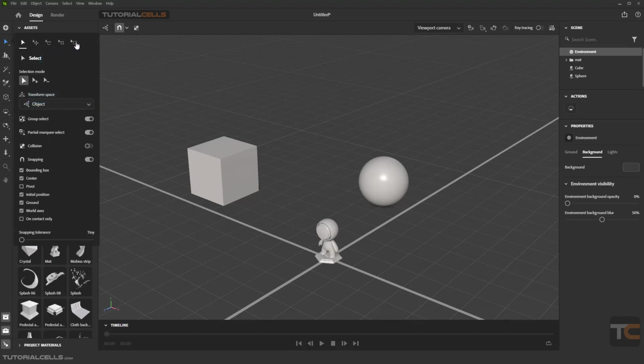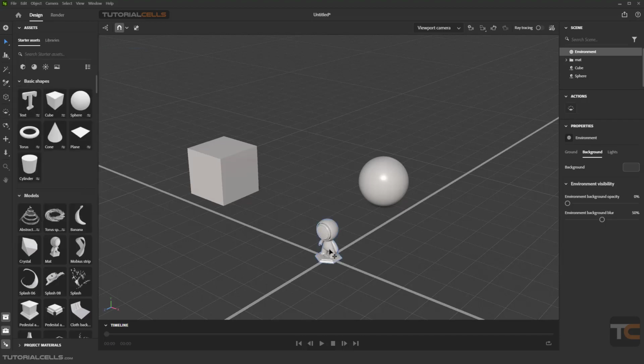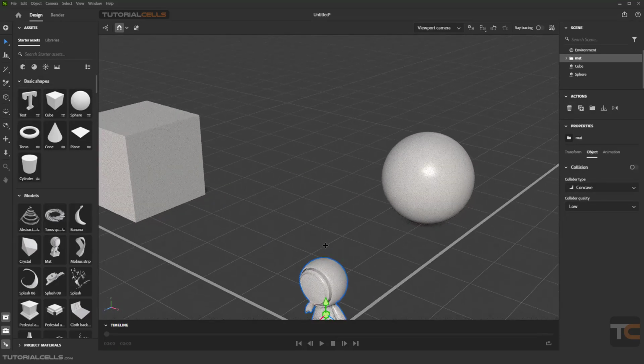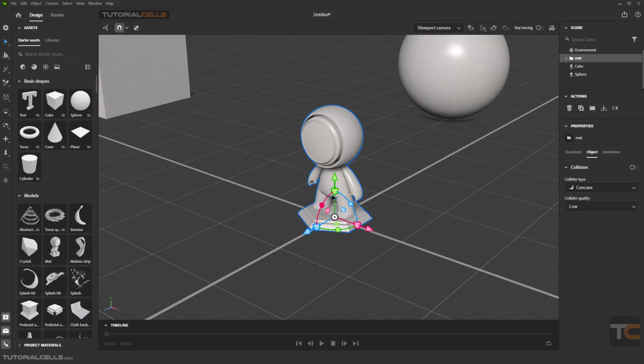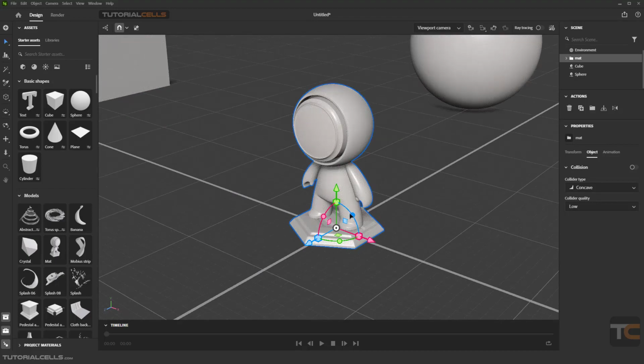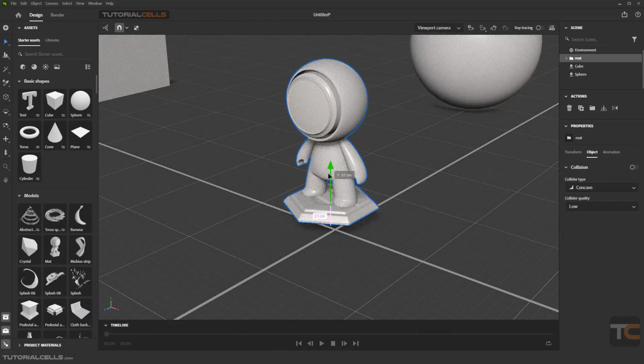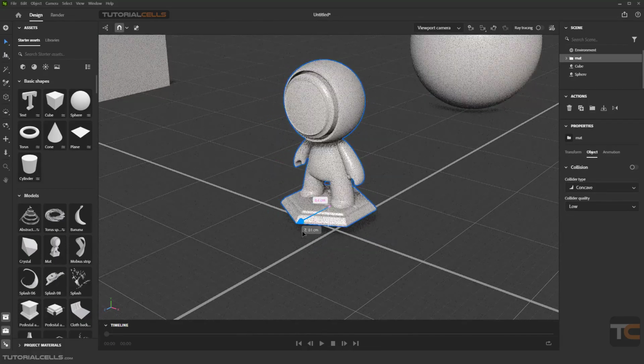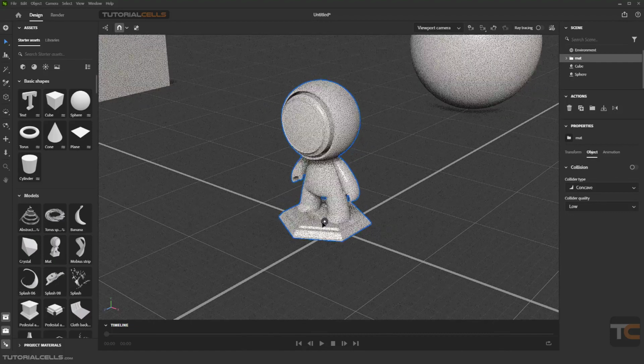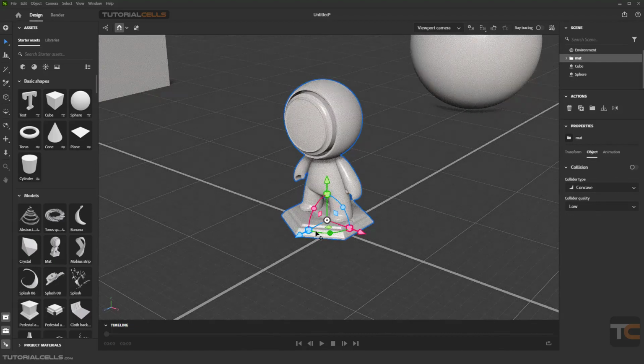We have a different number of tools. The Select tool contains all of these tools together. For example, if you select this object from here, with the middle mouse button, we can rotate. As you can see, we have the move tool on the x-axis, a move tool on the y-axis, and on the z-axis. And this is a pivot point.